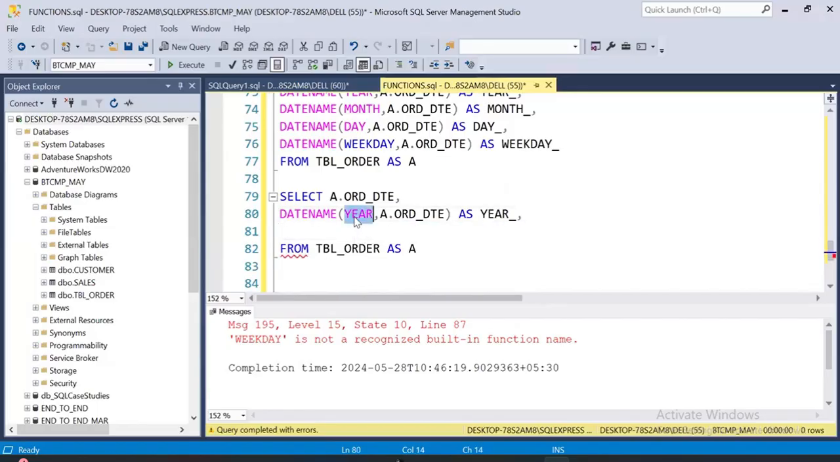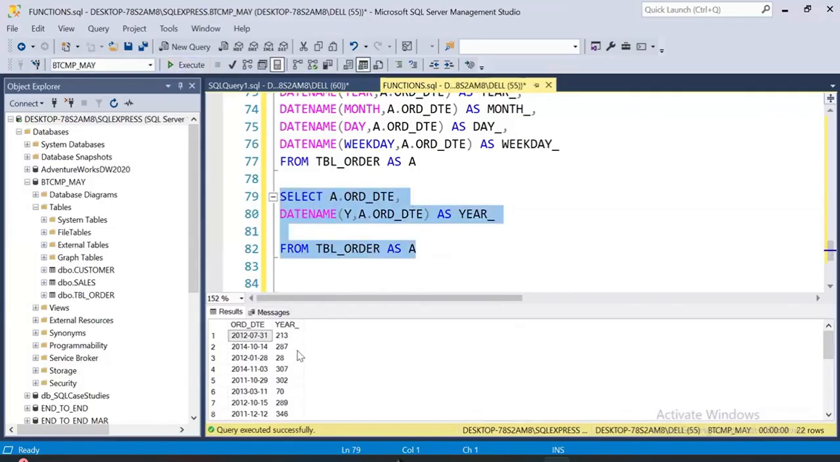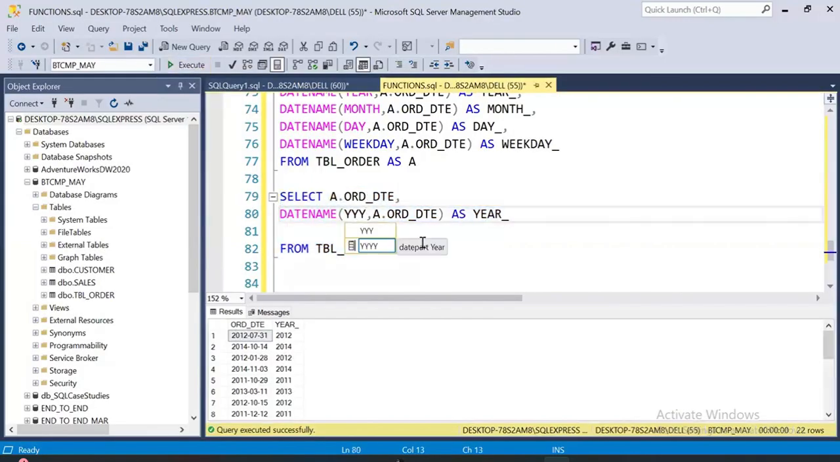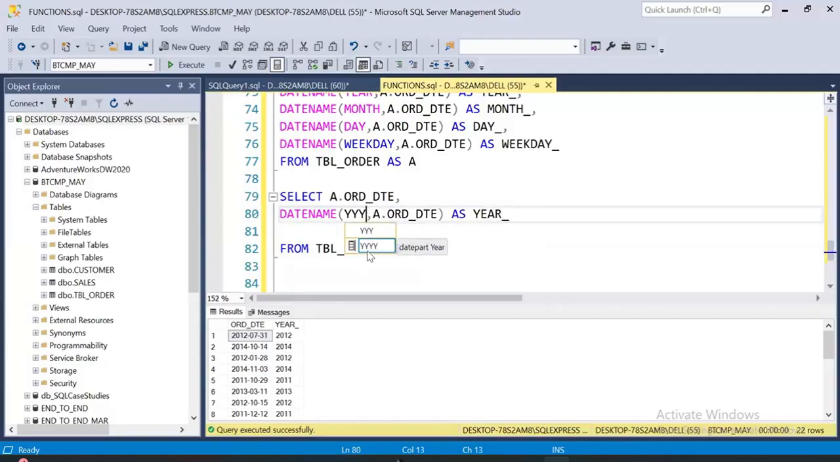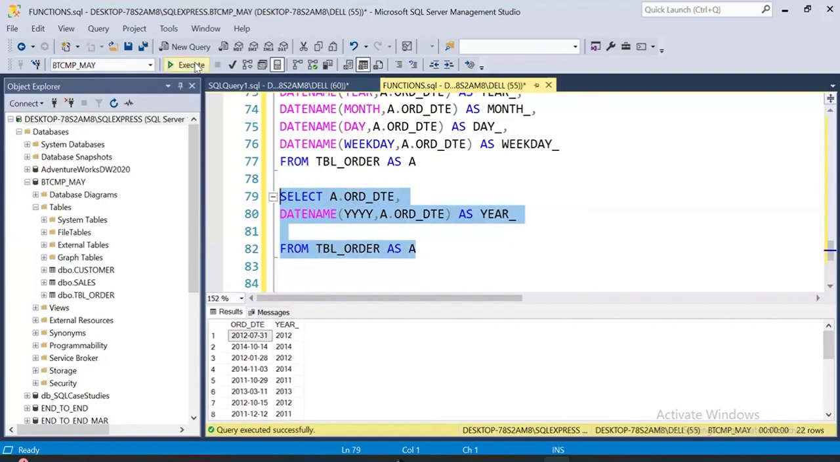And instead of year, if I take y, so that means simply just one y. And let's say year, let's see what we get. What is it giving me? 213. If I take double y, then it is giving me correct. If I do double y, triple y, 4 times y. There's no triple y. There are only 4 times y, and triple and 4 times is the same. If I write y once.